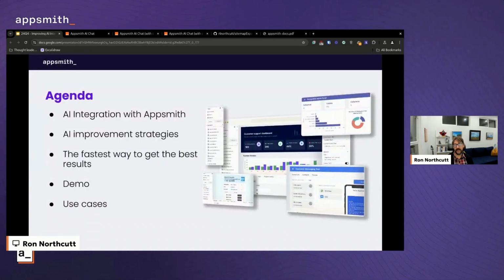So, final thoughts. I know we've covered a lot of information very, very quickly, but hopefully you've seen, number one, integrating AI into Appsmith apps is ridiculously simple. It's just a data source. That's all it is.